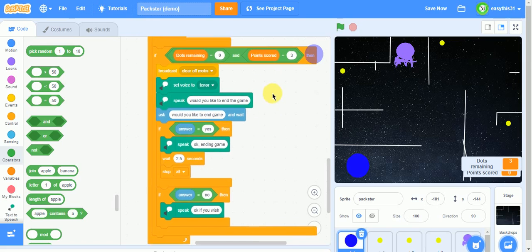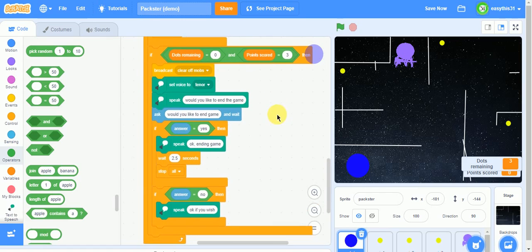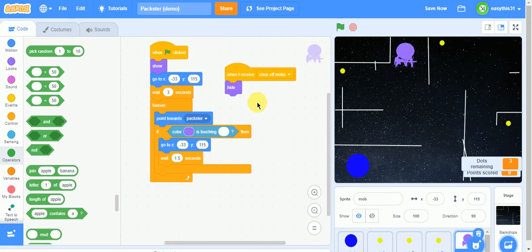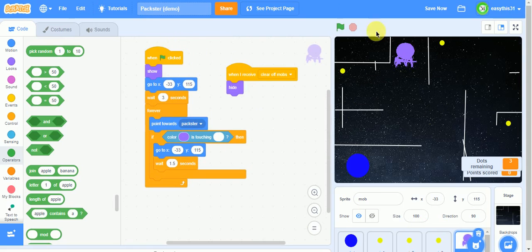And just do what I did here. And then broadcast clear off mobs. We're going to be getting to this broadcast in just a little bit, or I can just show it to you guys right now. So when I receive clear off mobs, hide, and of course you don't want it to hide in the game. Then go back inside the code, make it click on the show block inside looks. So just say when green flag clicked, show, and then we're going to be getting to that in a bit.